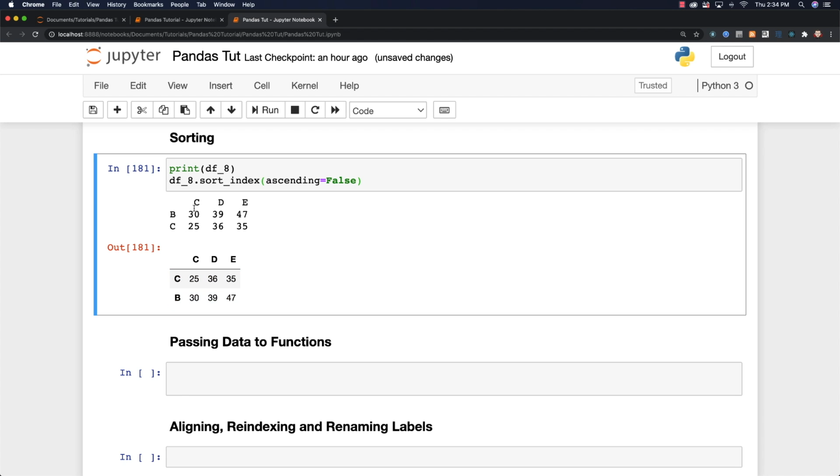Otherwise, this basically just uses it like this if your indexes aren't in order, and if you want to flip them, do it the other way. And if you want to sort by value for a specific column, how you can do that is say df8.sort_values instead, and then just inside of there, say what specific column you want to sort for. So let's say I want to sort for D. I can do that. And now you can see they have been sorted. All right, so neat stuff. And that's the basics of sorting.